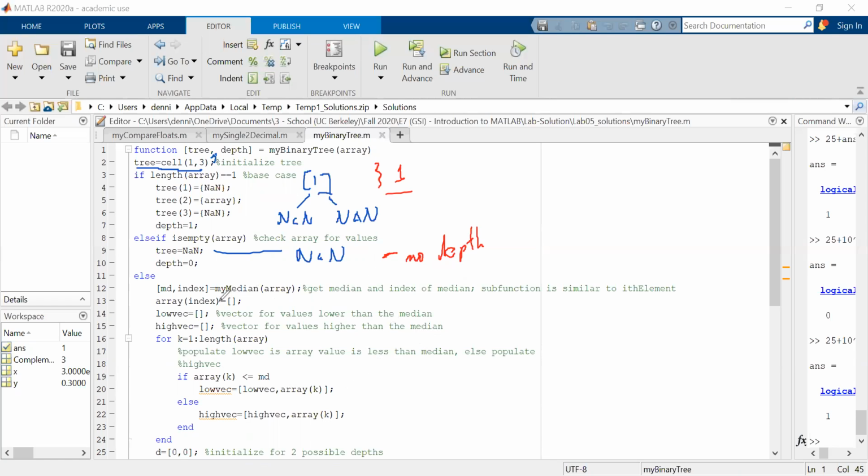So otherwise, this is the main case. Here's my median function. First of all, we want to get that median out. Let's say that's 3. So the array of that index is going to be, let's see.